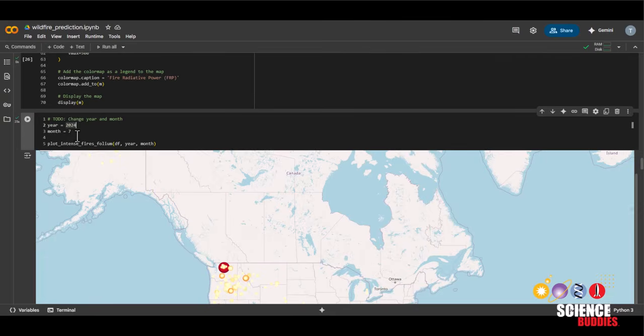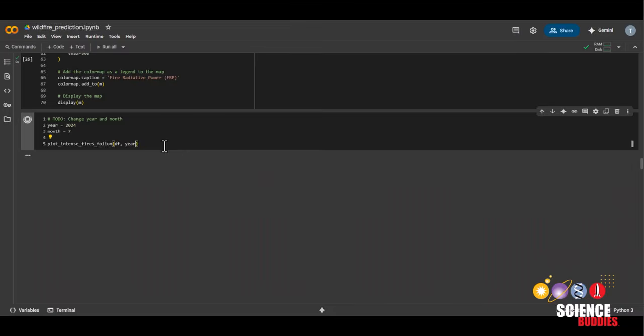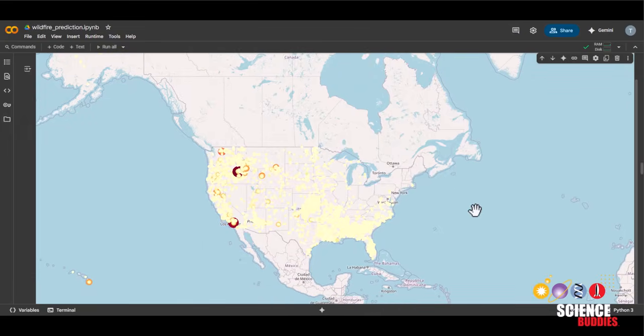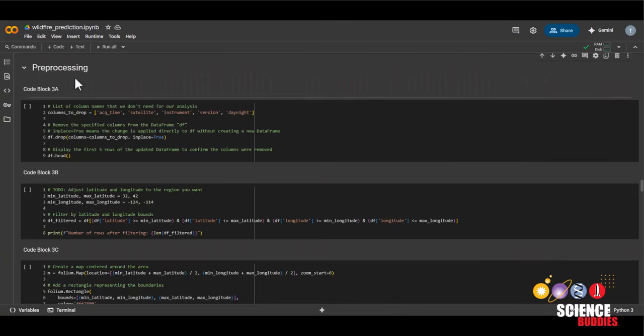Again, you can change the year or the month. And you can also take out the month in this function so that you can see the data for the whole year. And now we can see all the fires in the year 2024. Have fun viewing different dates for your data and try to detect which areas and which seasons tend to have the most wildfires. Next, we'll start pre-processing our data to get it ready for our machine learning model.